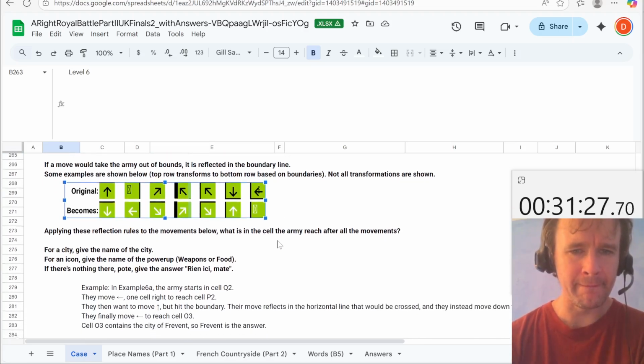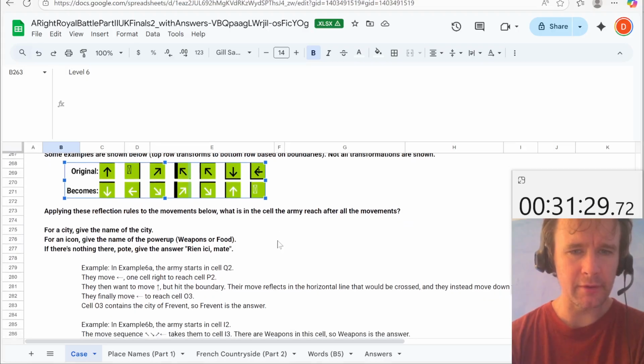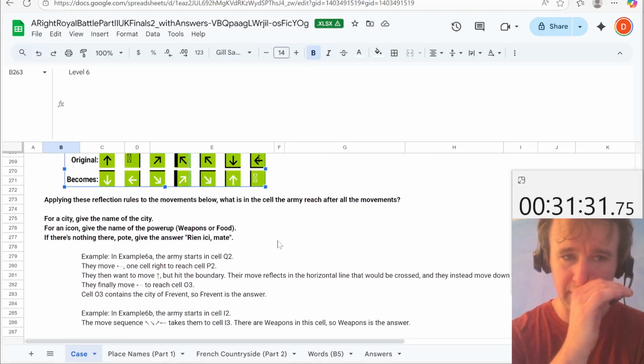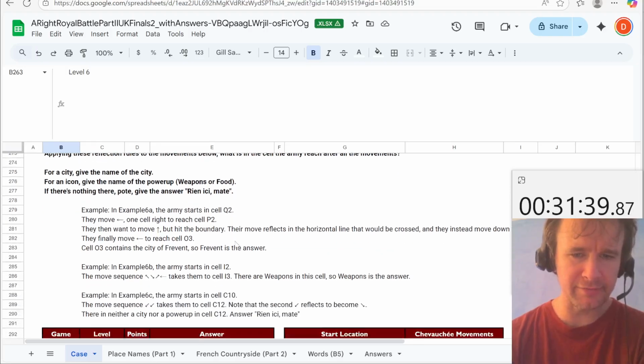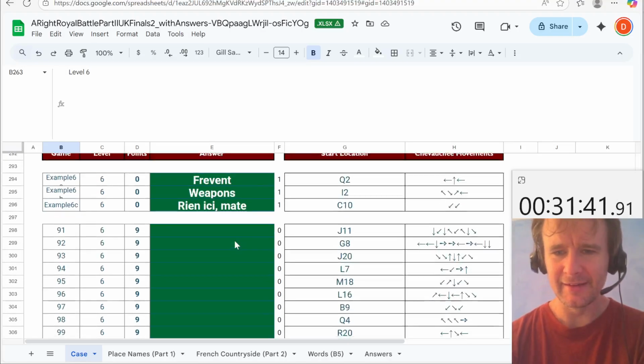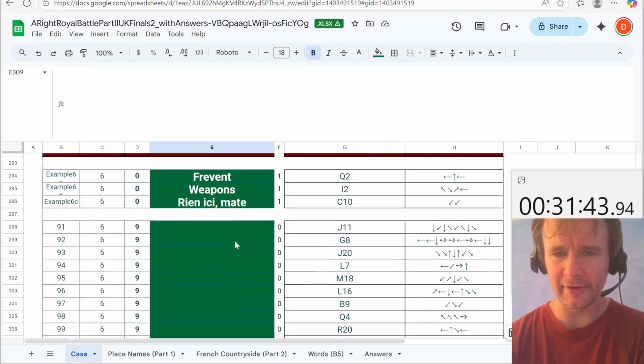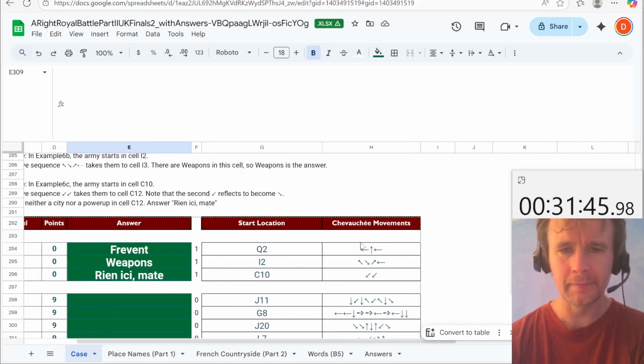Fine, fine. So we want to figure out what is the cell the army reaches after all the movements. For a city, give the name of a city. For an icon, give the name of a power-up. If there's nothing there, give the answer: Rien ici, mate. Okay. There are varying numbers of movements. Okay.